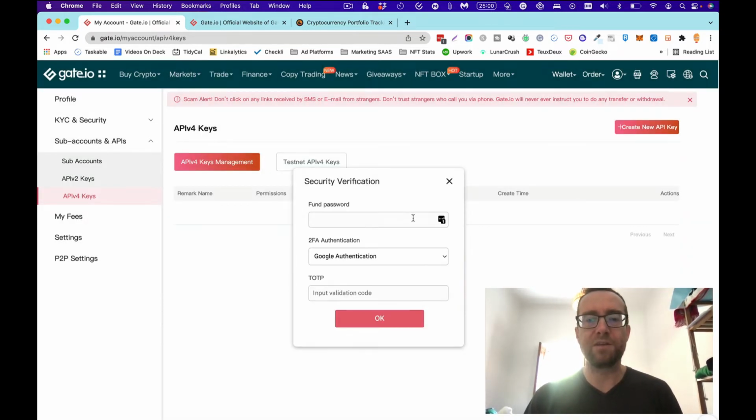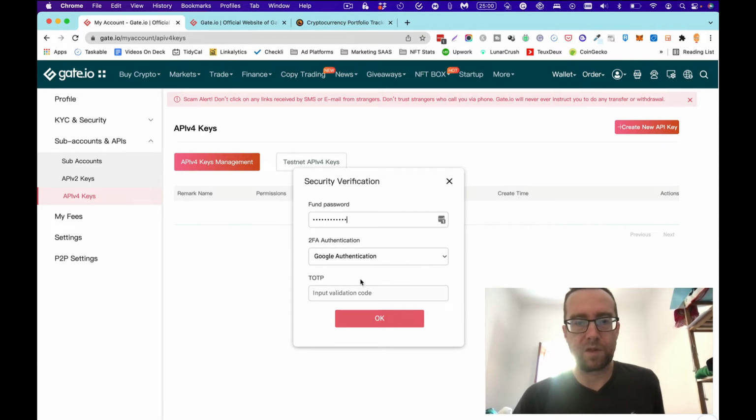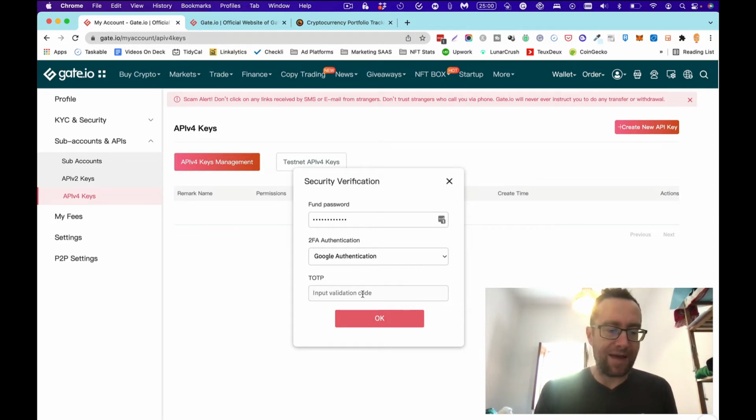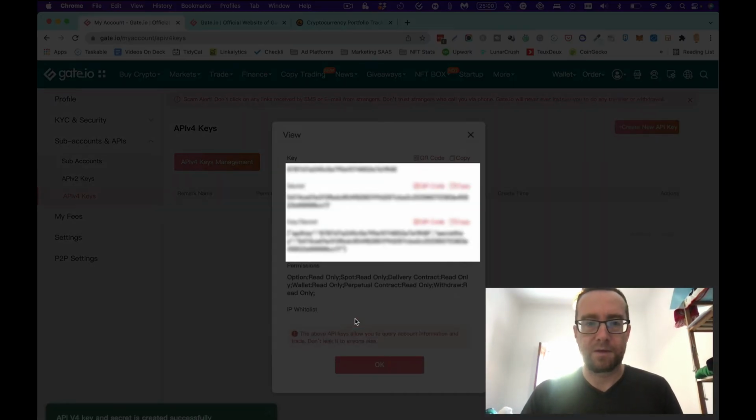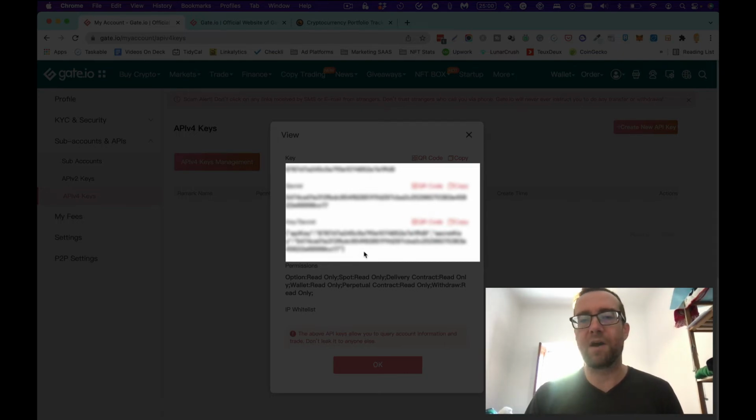All right, so now I'm going to need to put in my fund password and my Google authentication code. All right, and then the Google Authenticator, I'm actually using Authy. So I'm going to put in the Authy code. And now I've got the keys, okay? So these keys you don't want to share with them. Obviously they are read only, but you still don't want to share them. You want to keep them secret. So what I'm going to do now is I'm going to copy those over and put them into CoinStats.